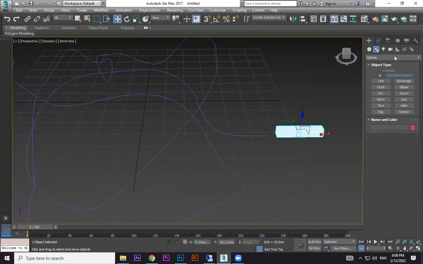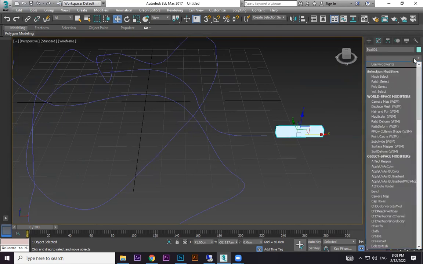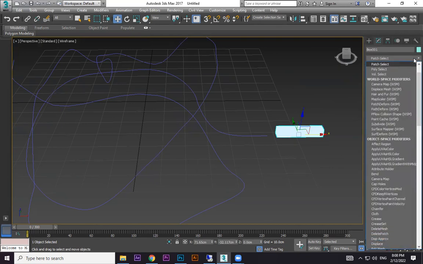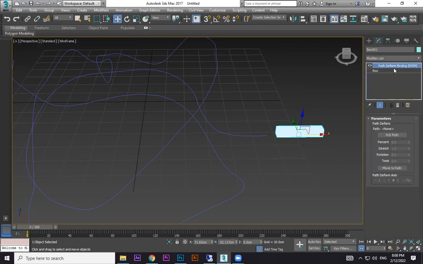Now we do the same thing. Path deform WSM, this one. Sorry, path deform WSM. Pick, select this, and yeah, move to path and change the axis. Okay. Now, when you do percentage, it's going to animate like a fish or something like that.